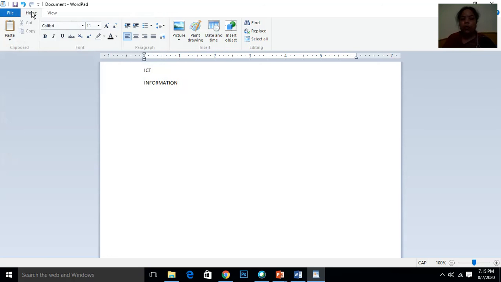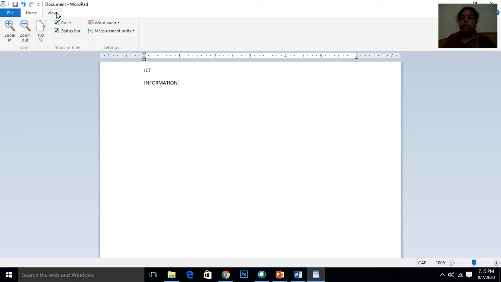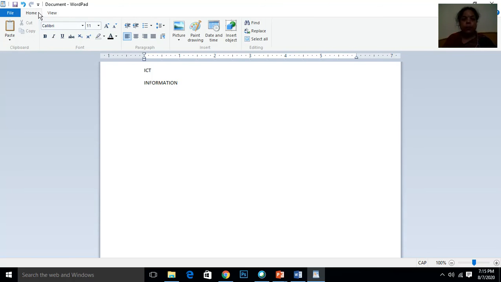When you click on the Home tab, you will get so many options. You can see so many buttons and options here which we can use in WordPad. When I click on View, these are basically tabs: Home tab and View tab. When we click on it, we get so many buttons which we can use in our WordPad. Now below this, in the Home tab, you have different groups: Clipboard, Font, Paragraph, Insert, Editing.